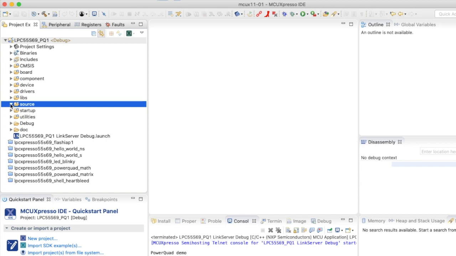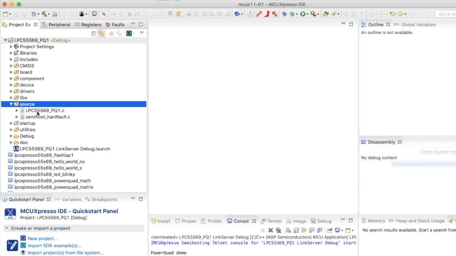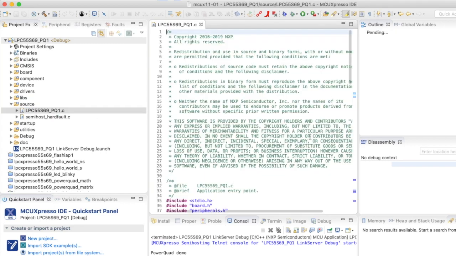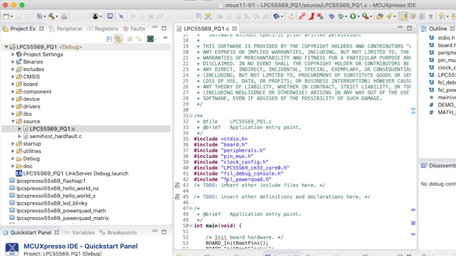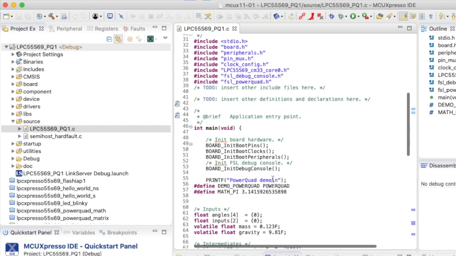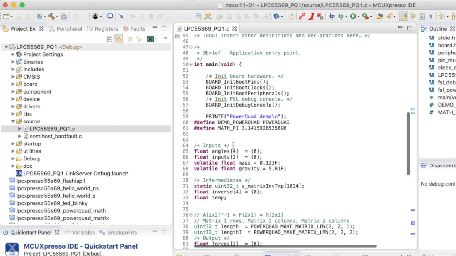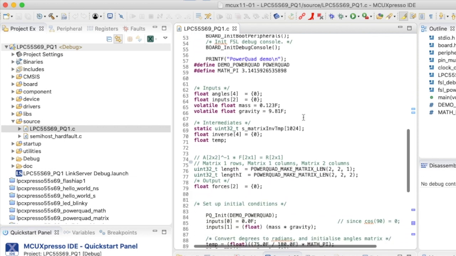Expanding now the source group, LPC55S69 PowerQuad1.c is the main source module for the project. We can see that I've added the fsl_powerquad.h driver to my source module with this #include. The project is based on the SDK, and of course we have the normal board initialization. I've changed the printf to print PowerQuad demo, and here is my example project.